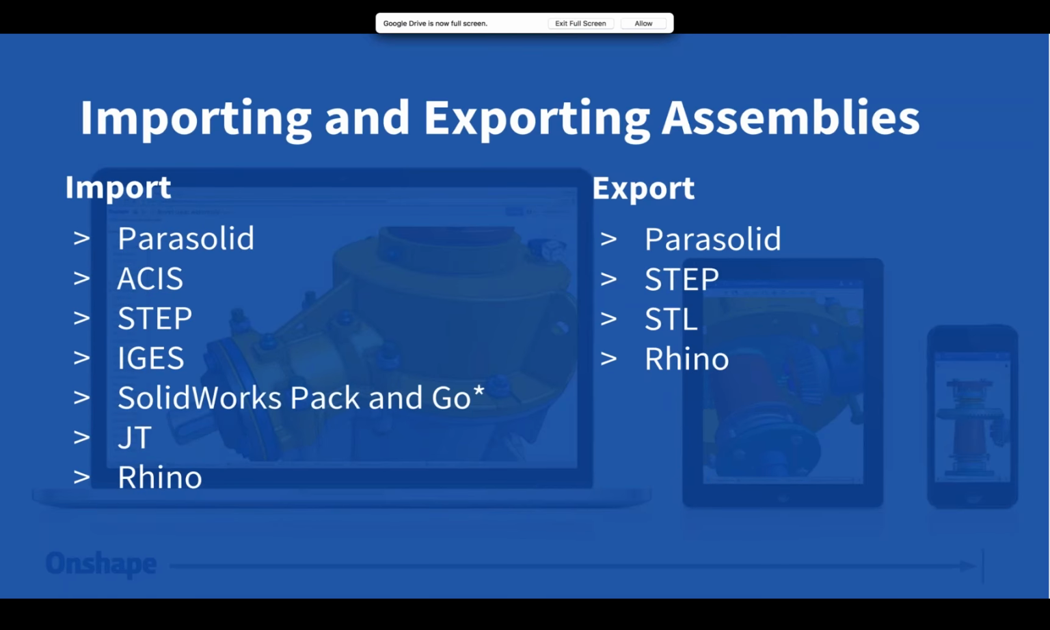But then, of course, we have assemblies. And the assembly list is, of course, a bit shorter. But in terms of importing, we have Parasolid, ACIS, Step and IGES, SolidWorks Pack and Go, and there's an asterisk next to that. I'm going to explain in just a second. JT and Rhino files. So those are the formats that we can import for assemblies. And we can export assemblies to Parasolid, Step, STL, and Rhino.